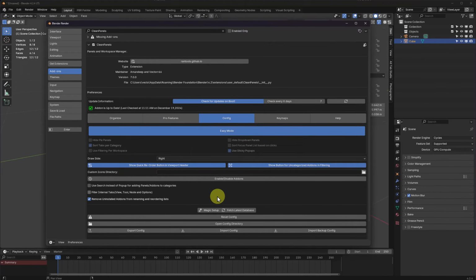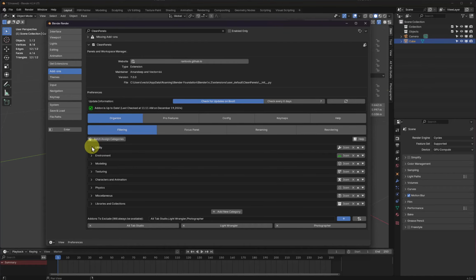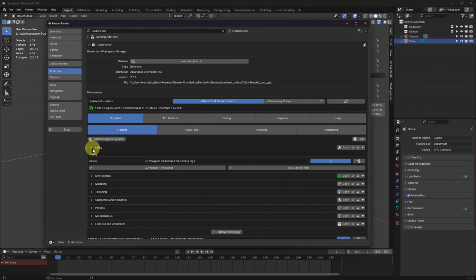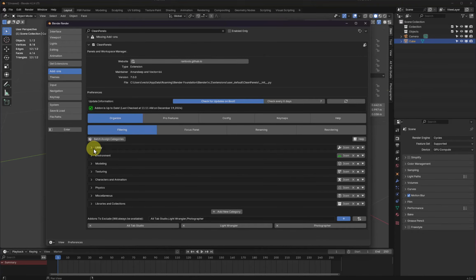We also have this magic setup, which is pretty neat. We have a database that we've been putting together for different add-ons and what kind of categories they might have. If you click the magic setup, it'll actually look at your add-ons and give you a generic starting set of categories and put your items in there with an icon and all to get you started.